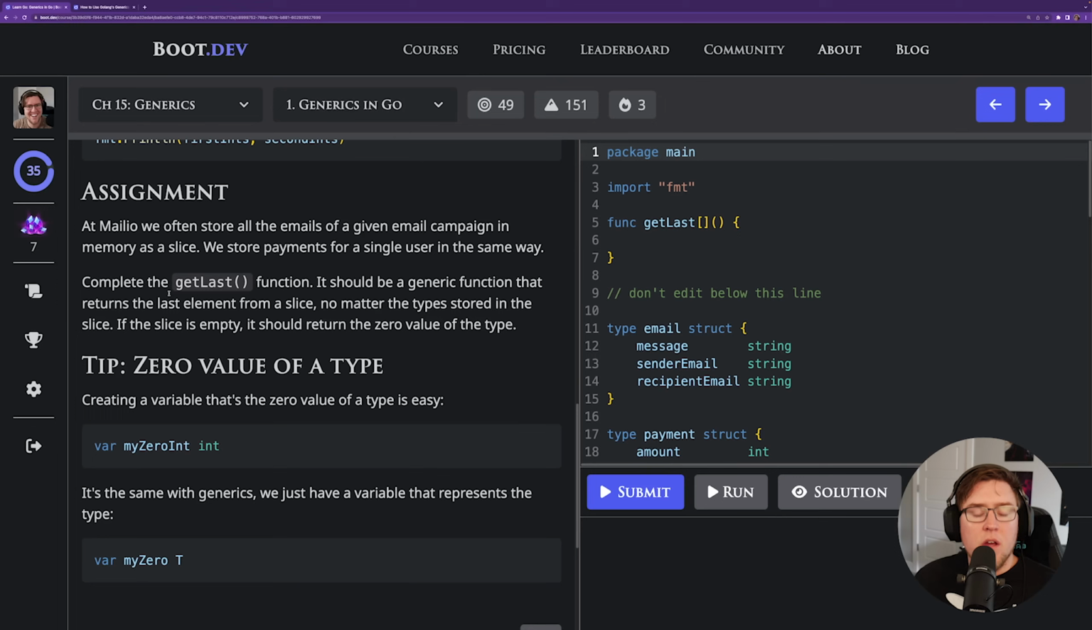Emails and payments. Complete the getLast function. It should be a generic function that returns the last element from a slice, no matter the type stored in the slice. If the slice is empty, it should return the 0 value of the type. Okay, cool. Let's get started.